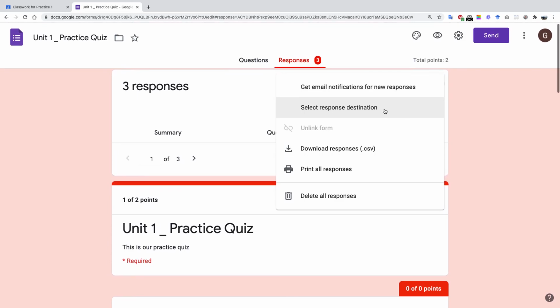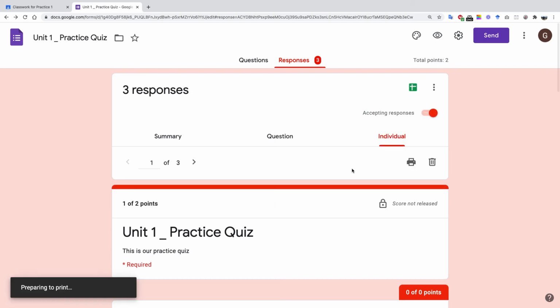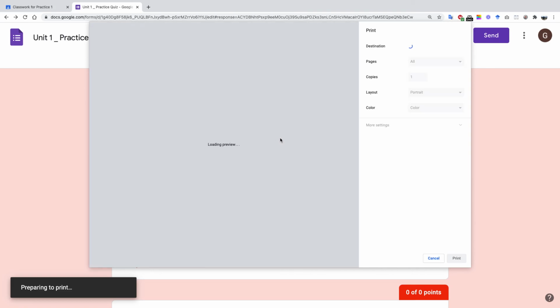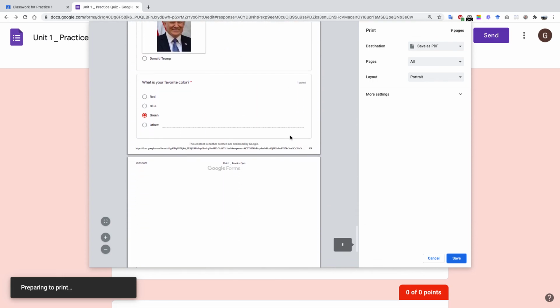You can also select a response destination. That means which folder it can go in. And you can download this material, the data here, to a CSV. And as we spoke before, CSV is kind of like the open source format where you can send this file to anybody using Excel or Google Sheets, and it's quite easy to use regardless of their version. And you can also print all responses. So if you click this response here, you click print, and then every single page of every single student's response can be printed. This might be necessary for administrative purposes, etc.